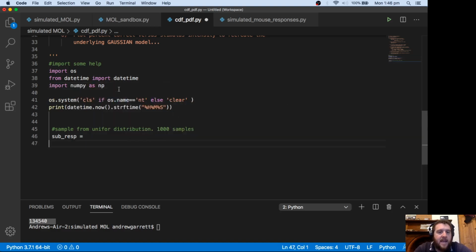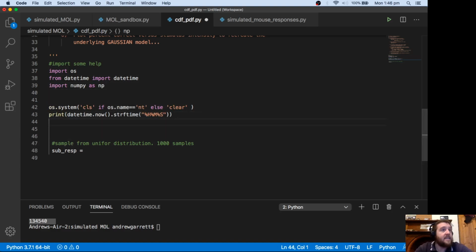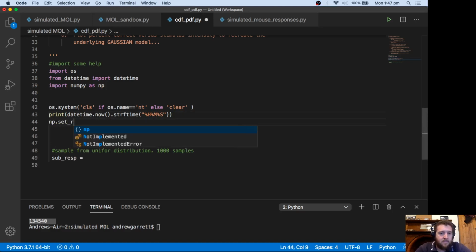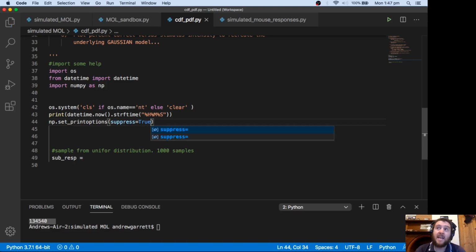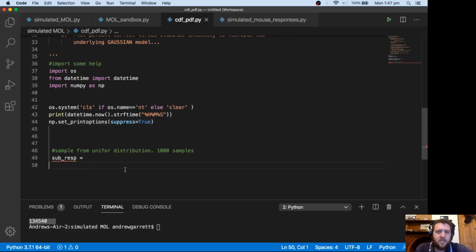Now, right at the start I'm going to set the print options for NumPy. So np.set_print_options, and we're going to set suppress equals true. This is going to stop it from expressing the float numbers, or decimal numbers, as scientific notation. We're just going to have it as decimals. So this is what the print options is going to do for us.